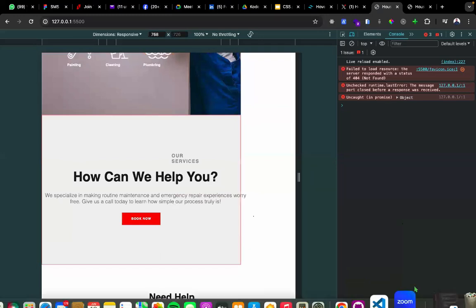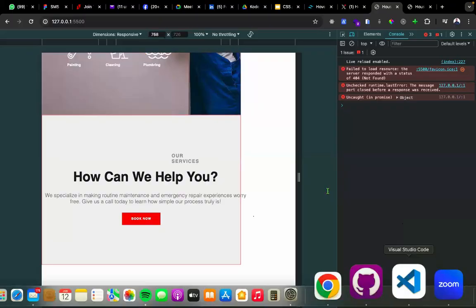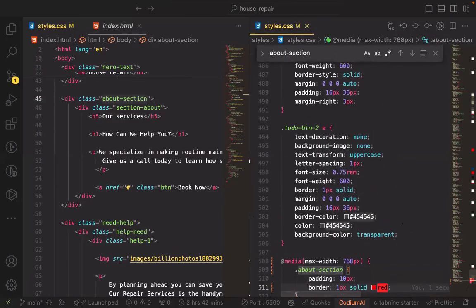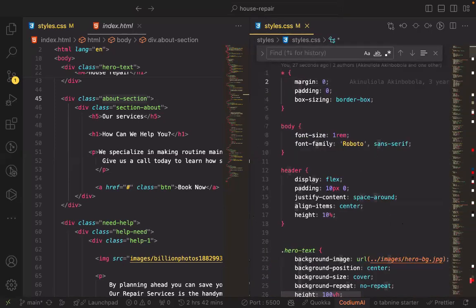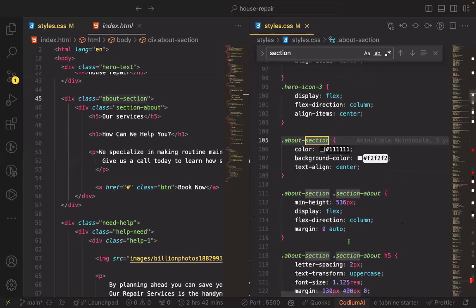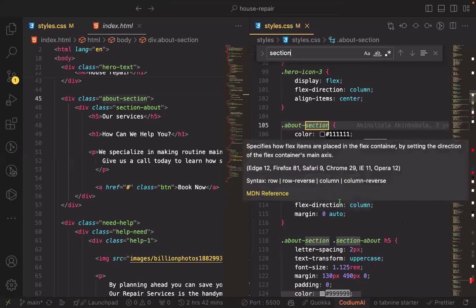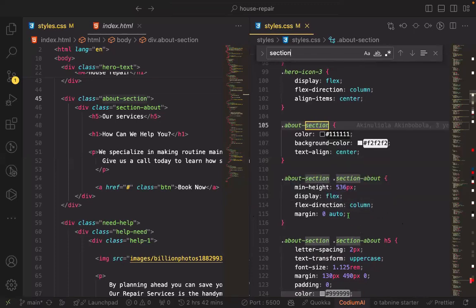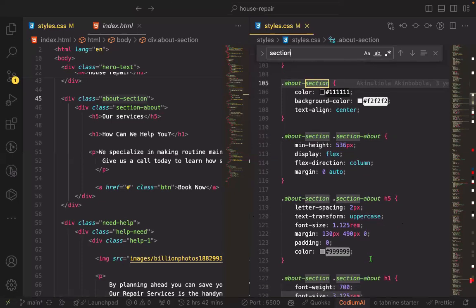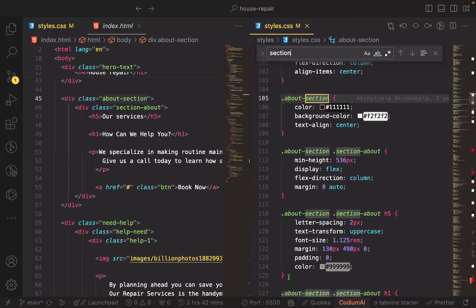So let's now reduce. We have given it a padding already. So what's the next thing we want to target inside? Let's see what we have about the section about. Section dash about. You can see we have a flex column. We have a margin auto 0. Okay, H5. Now let's change this also.